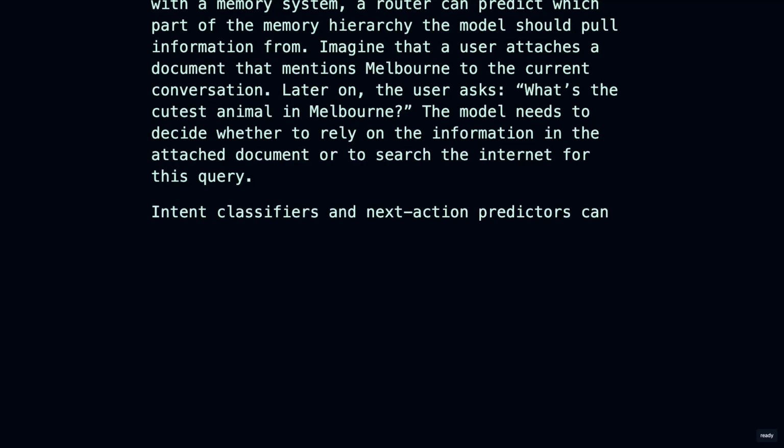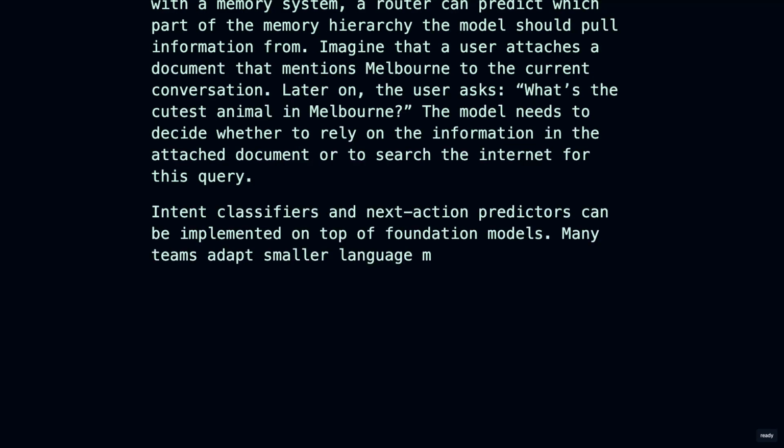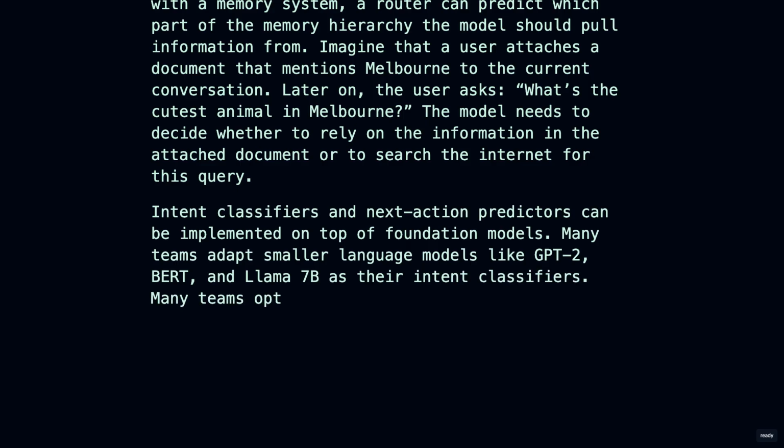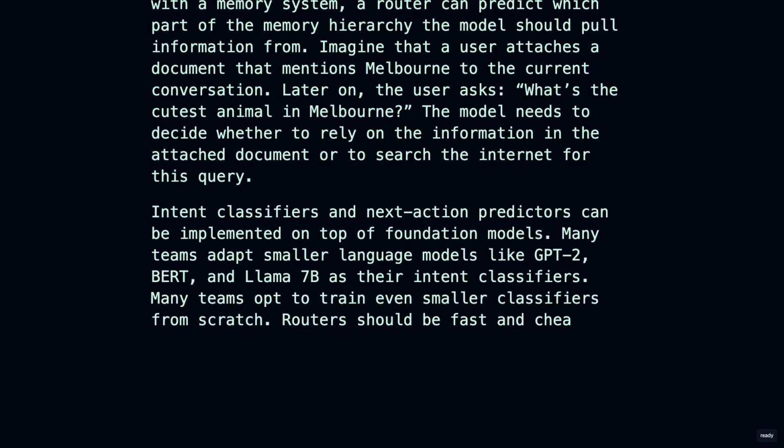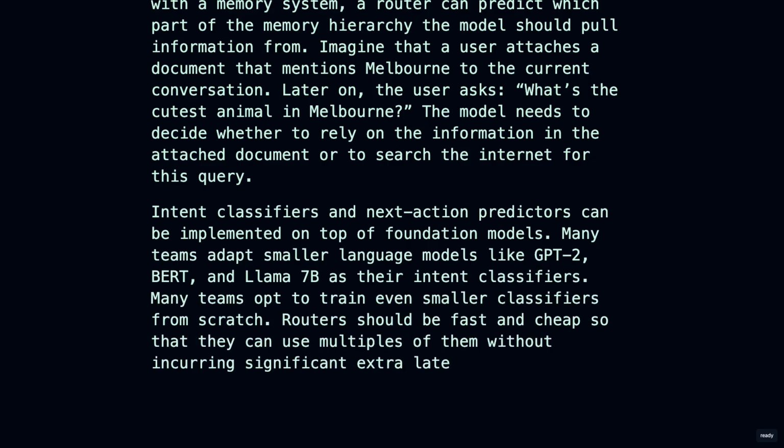Intent classifiers and next action predictors can be implemented on top of foundation models. Many teams adapt smaller language models like GPT-2, BERT, and Llama 7B as their intent classifiers. Many teams opt to train even smaller classifiers from scratch. Routers should be fast and cheap so that they can use multiples of them without incurring significant extra latency and cost.